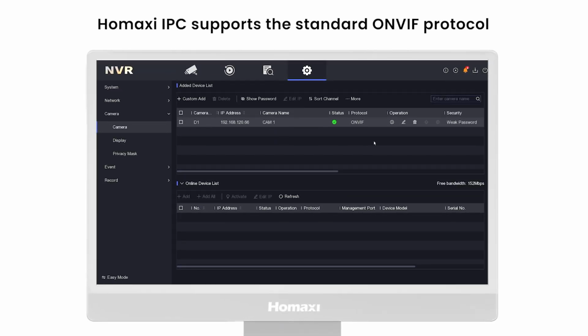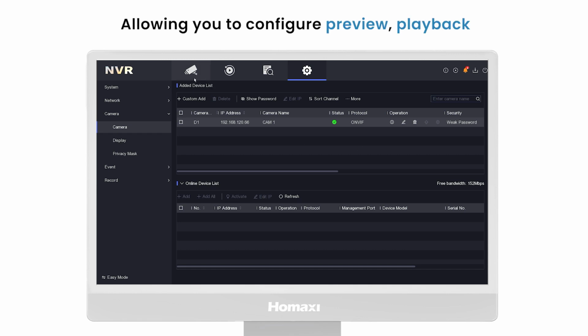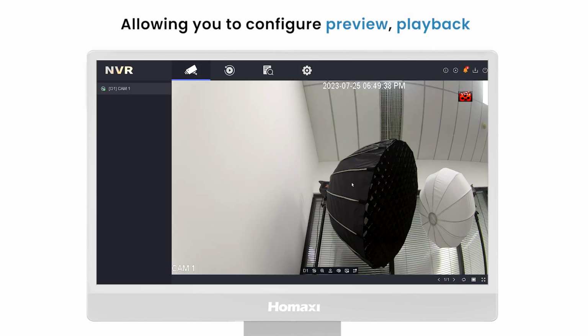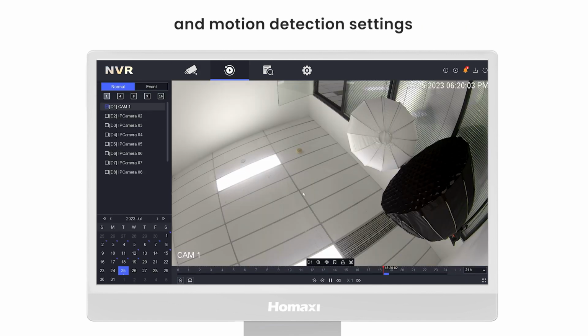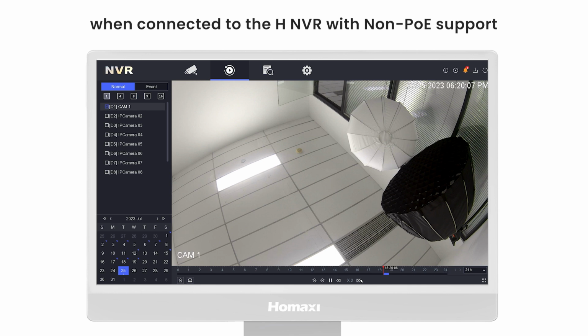Homaxi IPC supports the standard ONVIF protocol, allowing you to configure preview, playback, and motion detection settings when connected to the NVR with non-PoE support.